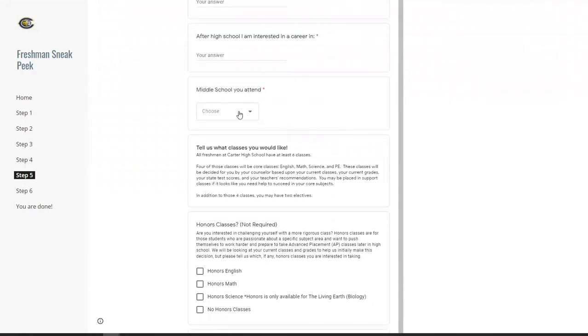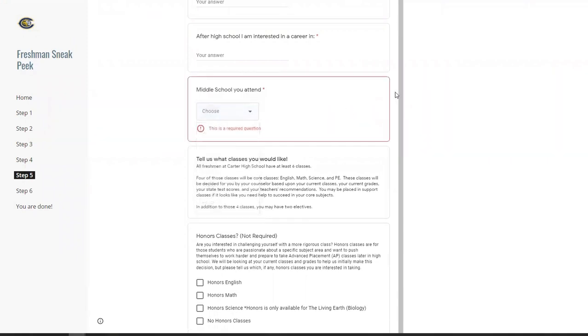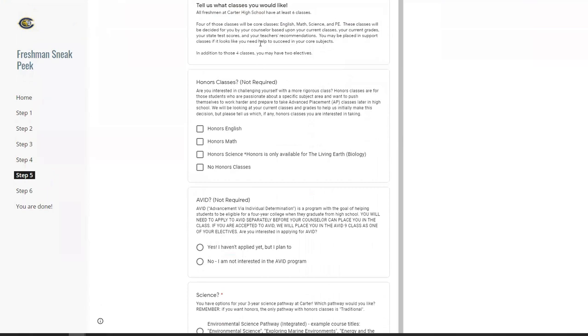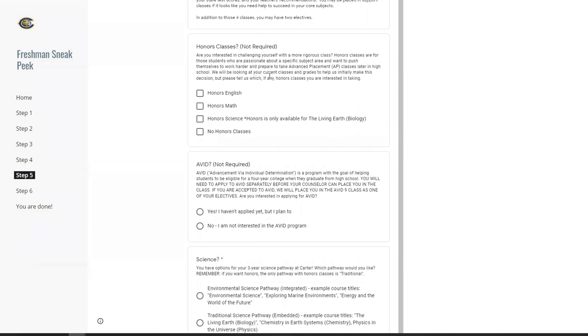Okay. Middle school that you currently attend, drop down menu, just go ahead and pick whichever middle school you are at currently. And then we get down to you telling us what classes you would like. So as we mentioned in our video earlier, you're going to have 6 classes next year. 4 of those are going to be your core classes. Most people are going to have room for 2 electives, okay? But we are going to need some information from you in order to make sure we get you in the classes that you want. So firstly, are you interested in honors classes?